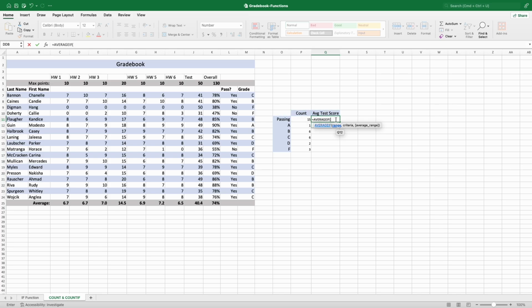So in AVERAGEIF, in our range, again, what it's going to check for is whether they passed or not, right? So we're going to check if they passed. Our criteria will be "Yes" again. And the only difference between this and the COUNTIF is that we have this average range. It checks if in our range the criteria is yes, and then it will average those values. See how average range is in those brackets? That means it's optional. So if your range is what you want to average, like numbers 1 through 5, and you want to average the numbers that are higher than 3, then you could just close the parenthesis and you'd be fine.